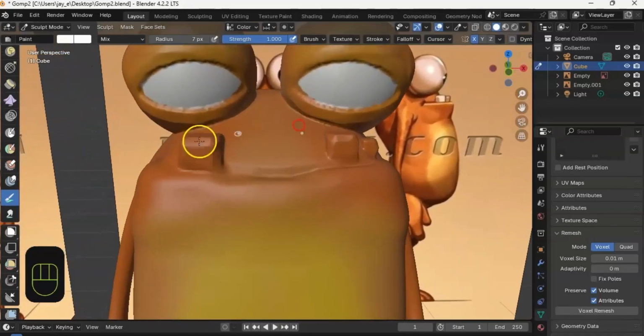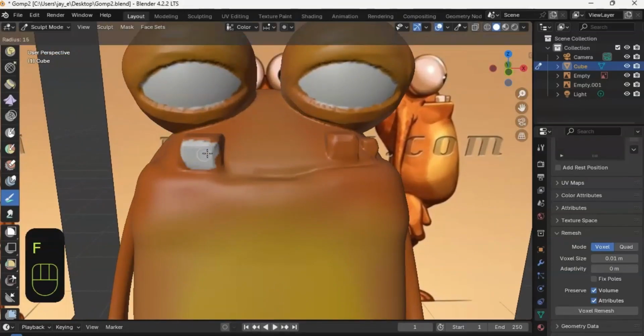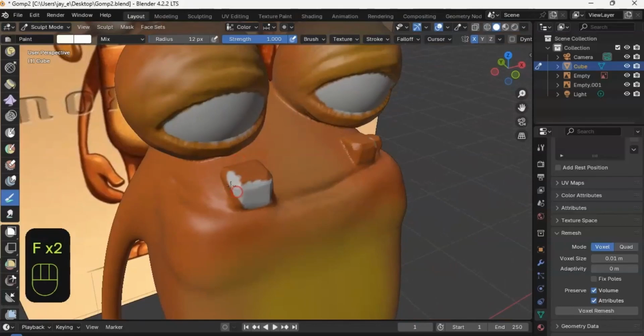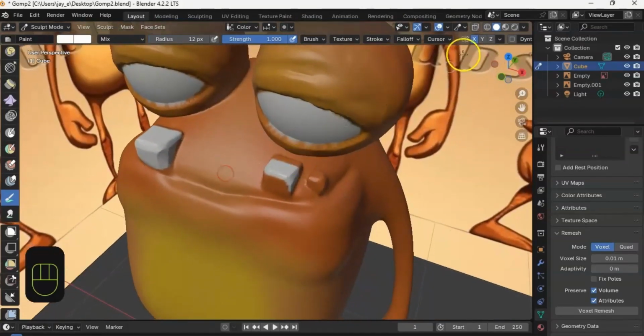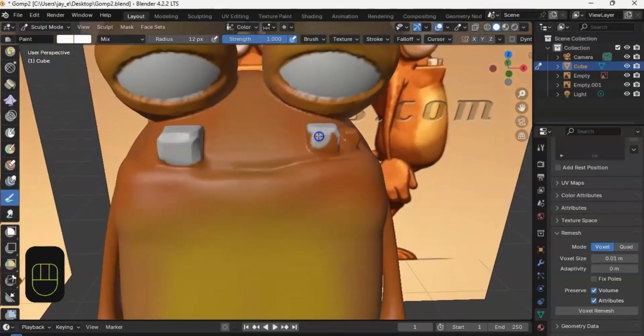So we'll maybe do the teeth as well. I've just realised I've left the symmetry on. Doesn't matter. I think it worked out anyway. So I'll just take it off that there.